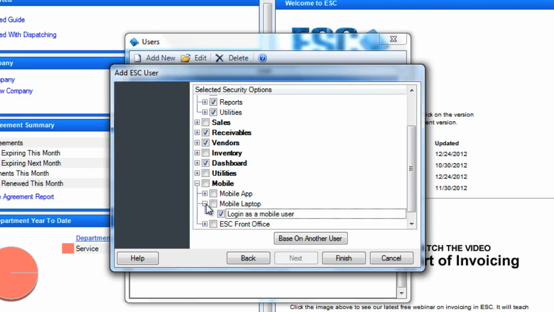When it comes to dealing with the ESC mobile app, there are some more things to take into consideration. With the mobile app, you will choose Login as a Web Mobile User, but with this option, you also have the Mobile Management feature. If this user needs the capability to see other technicians' dispatches and/or to reschedule them, you will check Enable Mobile Management.